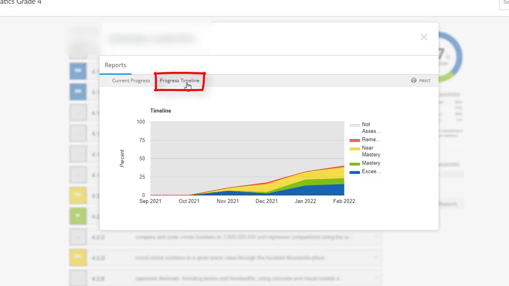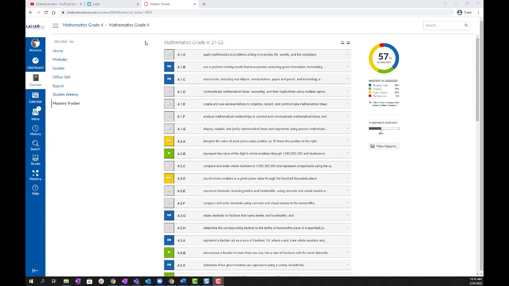A progress timeline option is also available that will show you the percentage of standards that are being assessed, and you will see the increase of the standards over time. As we return to the main screen, you will see that there is a color associated with each standard that will show you where the student sits currently with that standard. The gray NS means not scored yet.